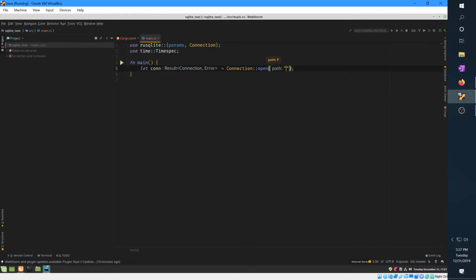Now, we need a file. So I'm just going to hard code a path to a file that I know is an SQLite file. You don't need to know the construction of it or anything like that. It's not important. Now, you have to put a question mark here.